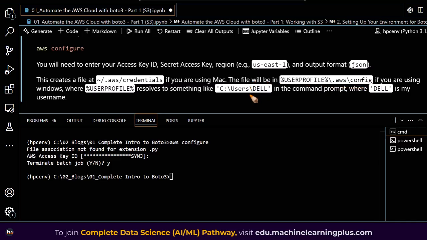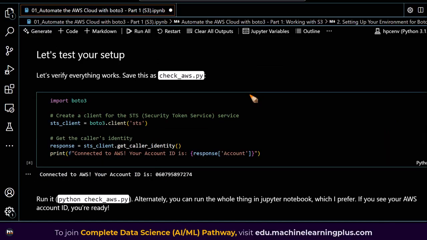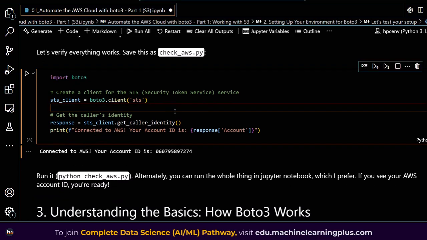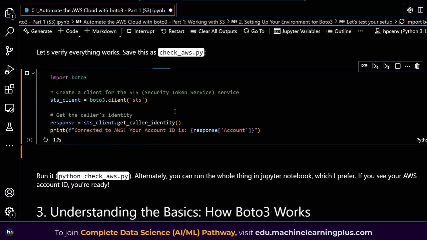You can go and check in that location. If this file is present, then all your setup has been done properly. Now, everything is set up. Just to check, let me run this particular line of code to see if my account is working or not.